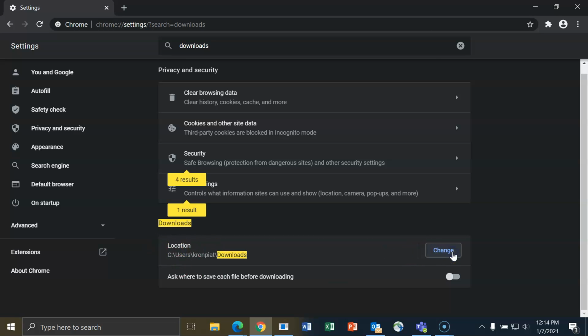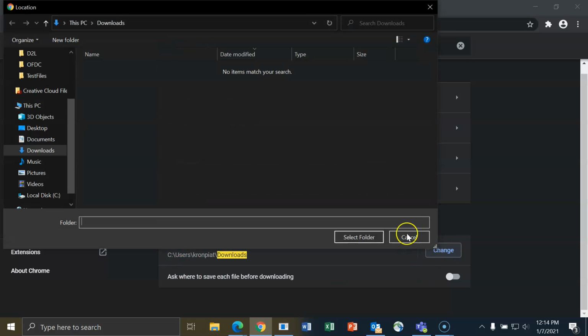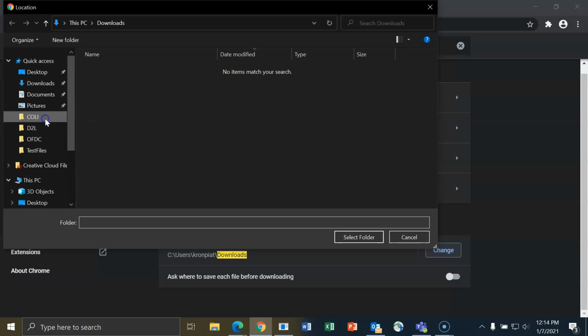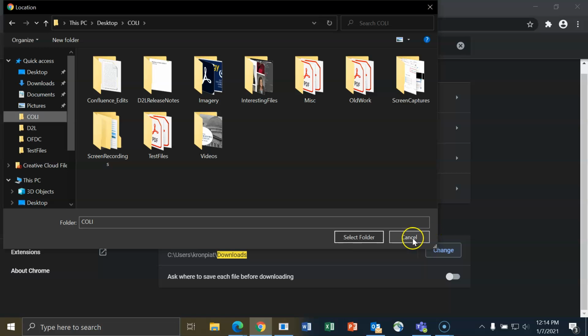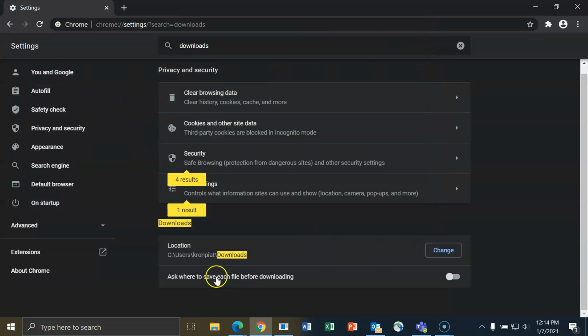Location, you can change the location like I said by clicking on the change location button. You can select the folder that you want it to be in, so I can choose Coley for example, and I'll hit cancel and ask me to save for downloading. That again, unlike Edge though, it will just ask you where you want to save the file, and it doesn't make a temporary file. It actually saves it right down to your hard drive, so you won't have to worry about saving it after you've already saved it to your hard drive.